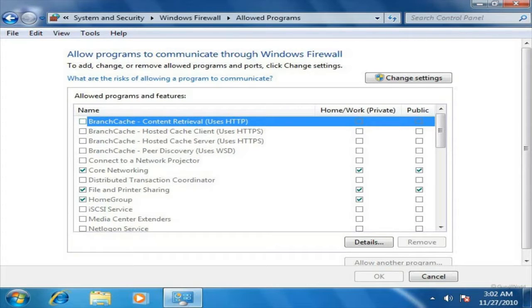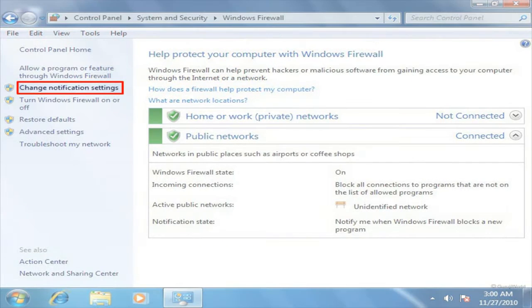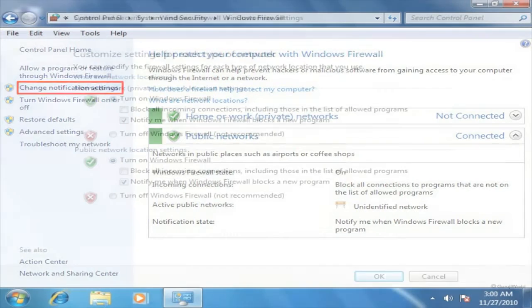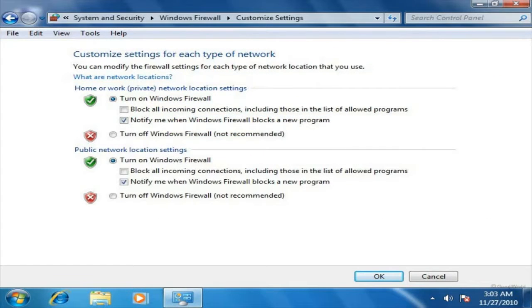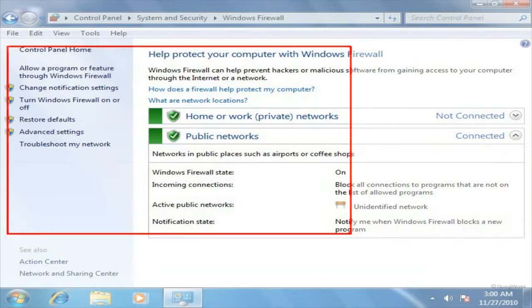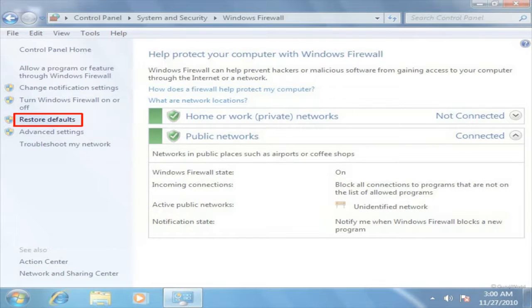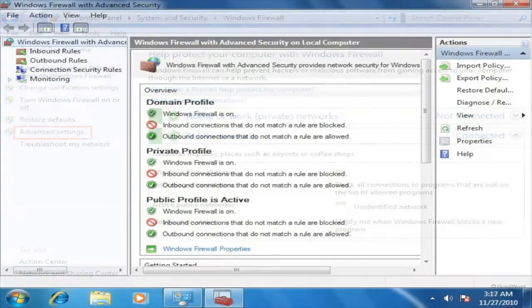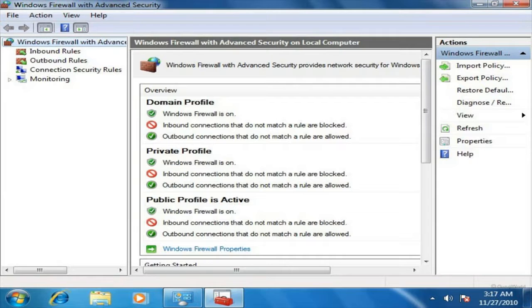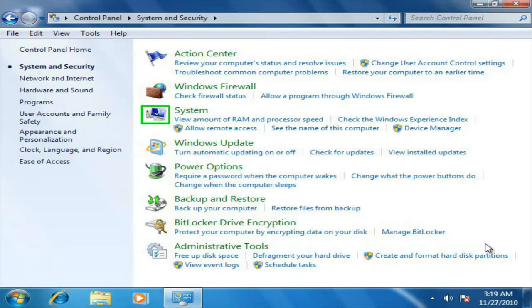computer through the firewall. By clicking Change Notification Settings, you can turn Windows Firewall on or off. You can easily restore all the settings to their default values using the Restore Defaults link. By clicking Advanced Settings, a page appears, using which you can fine-tune the Windows Firewall on a much more granular level.